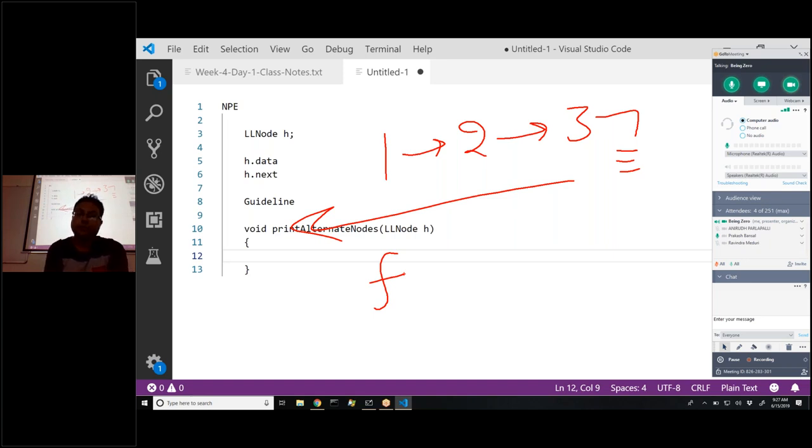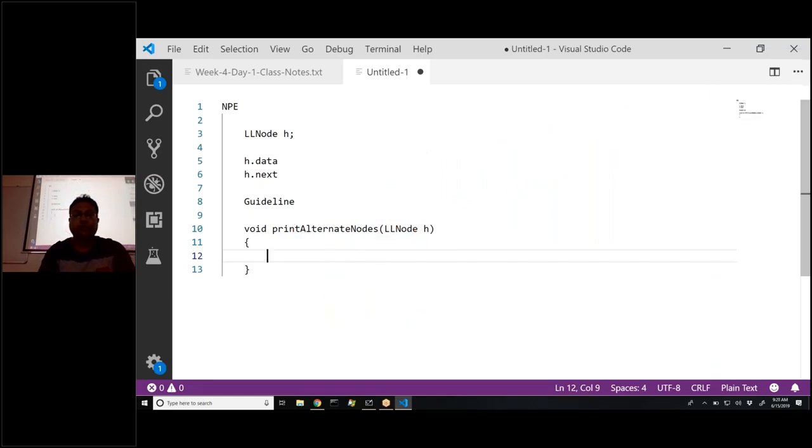5 nodes, 5 steps. So we are actually moving it 5 times, right? For int i = 1; i <= 5; i++, you say f = f.next.